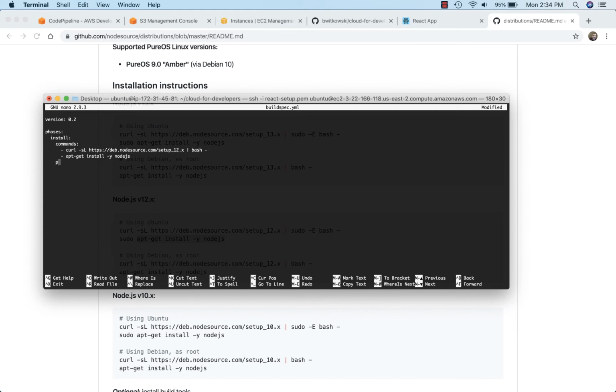Then I'm going to have some pre-build commands, and that's at the same level as the install. So pre-build, and then the commands. And the only command that I need here is... Node has, well, I shouldn't say Node.